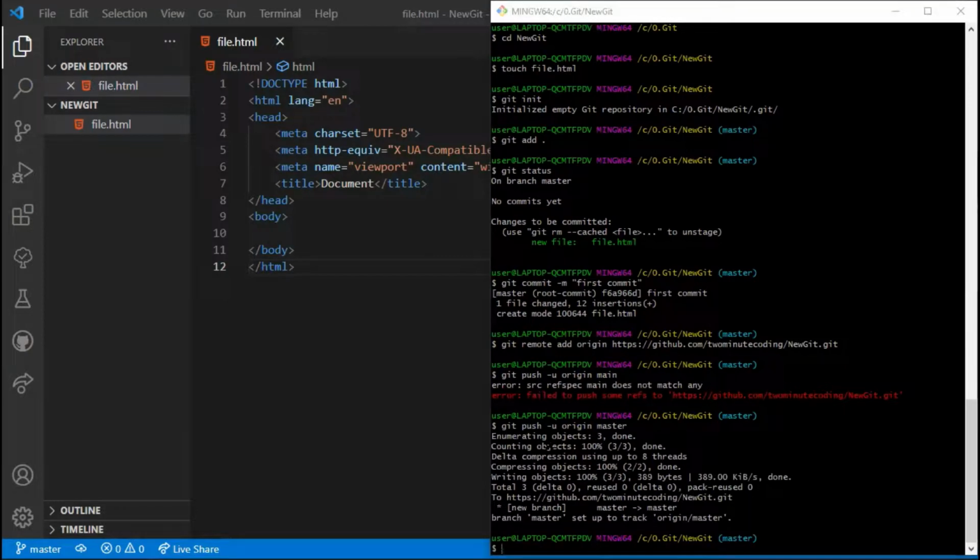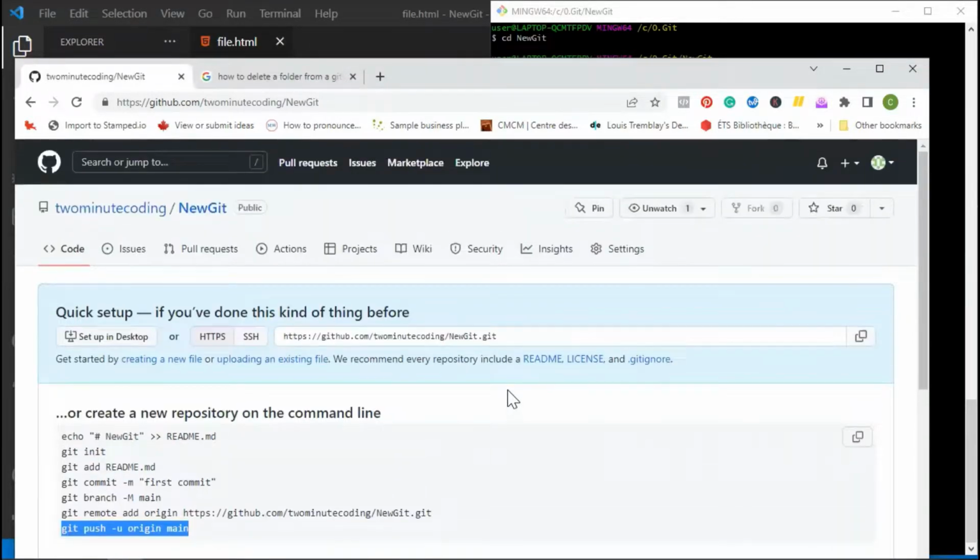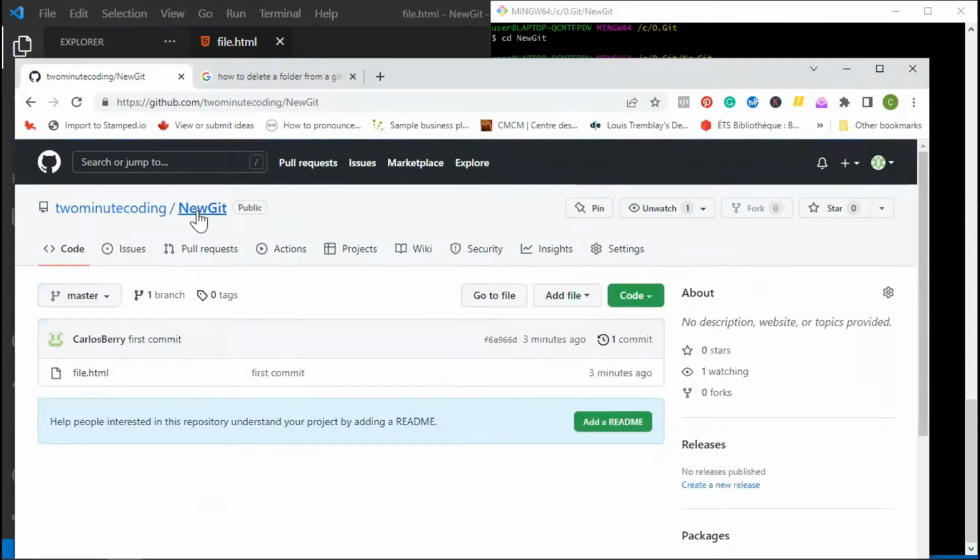Awesome. Go to our remote repository and let's look for the new Git. This is our new repository now, and that's awesome. We have the file.html in our remote repository. So everything is good.